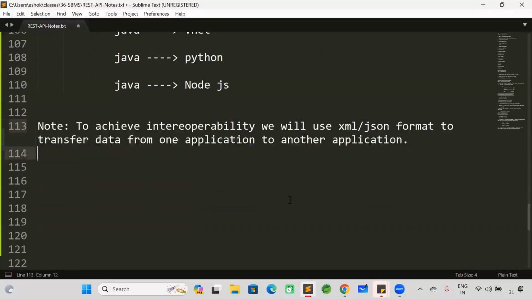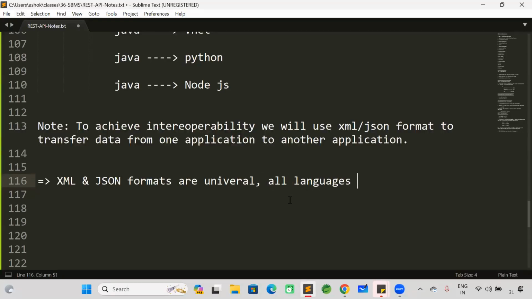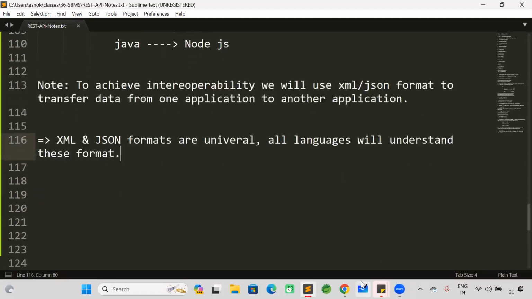Why do we need to use XML and JSON? These formats are universal. All languages will support them and understand these formats. Not only Java, all the programming languages will understand XML and JSON. That's why in distributed application development, we use XML and JSON formats to achieve interoperability.